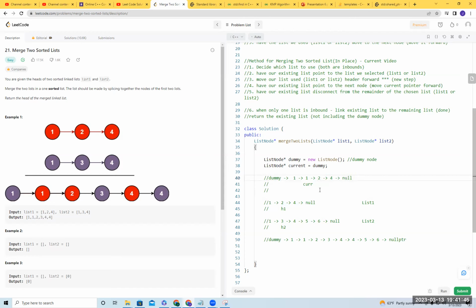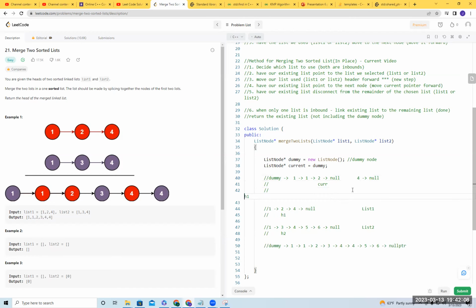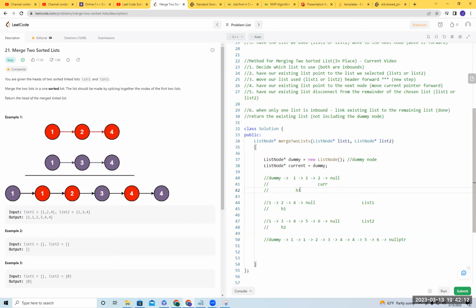Then afterwards, this is going to be list 1. We're going to acknowledge that we used up this 2, so move the header forward like that. We're going to push our current pointer forward, and then we're going to disjoin them. So we're going to stick a null right here, and just like that, they're no longer tied together. It's just a little bit of a spacing issue, but essentially they're no longer tied together, and that means that this was used already.